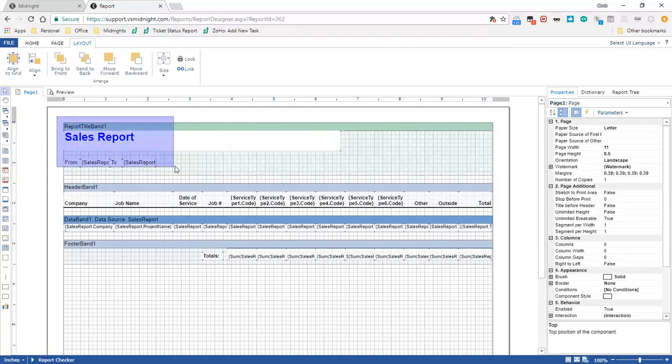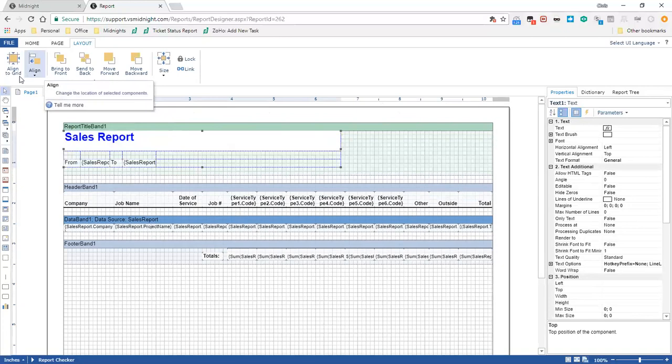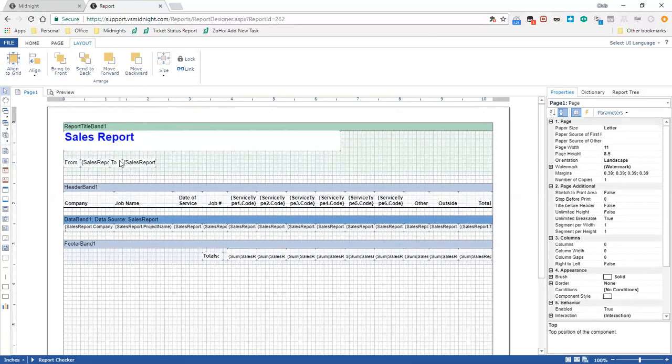We'll do the same here at the top. We'll select our containers, align them to the grid to make sure they're spaced in properly, and move them as we need.